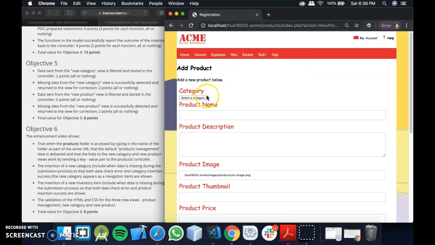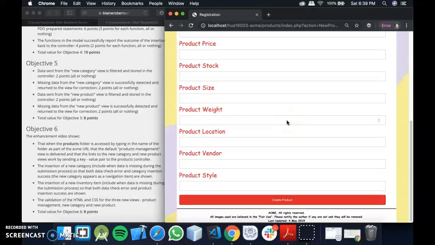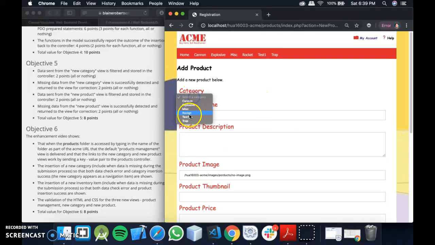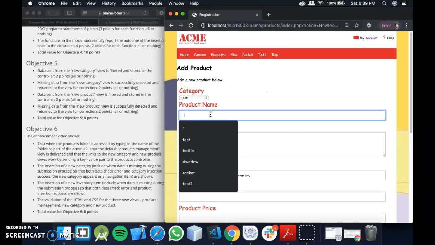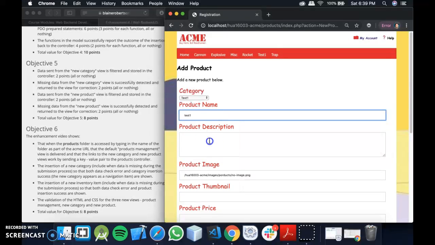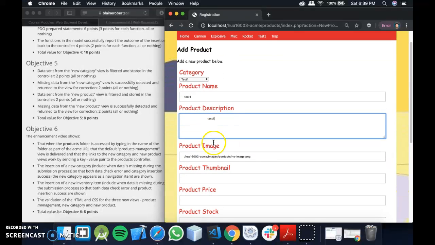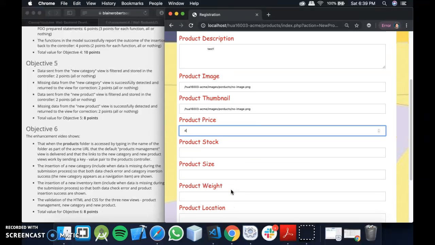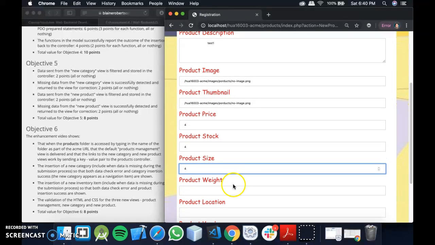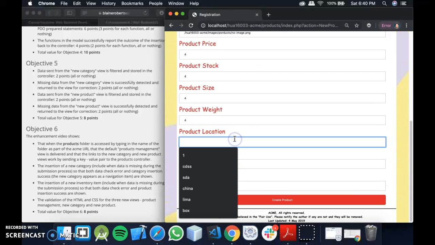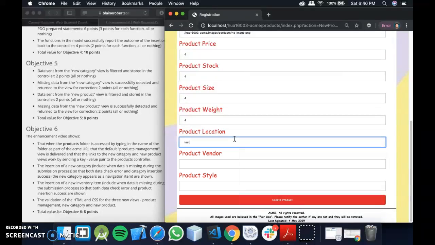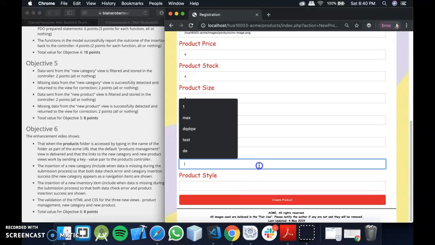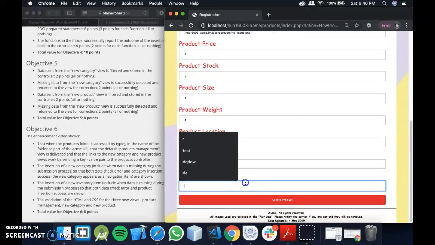Let's do the same with product. We will try to create a test 1 product test. Here is our product image. We're going to set the price, the stock, the size, the weight, the location, test location, and the vendor. And we are going to leave this input in blank.